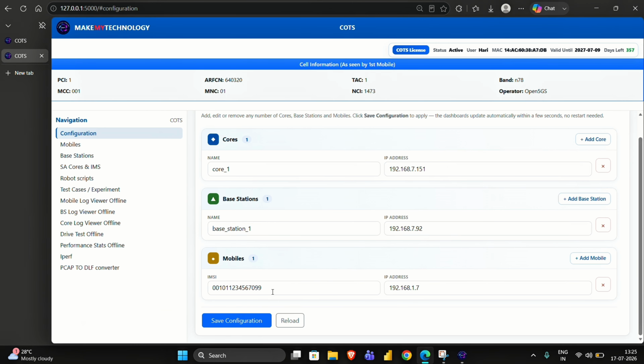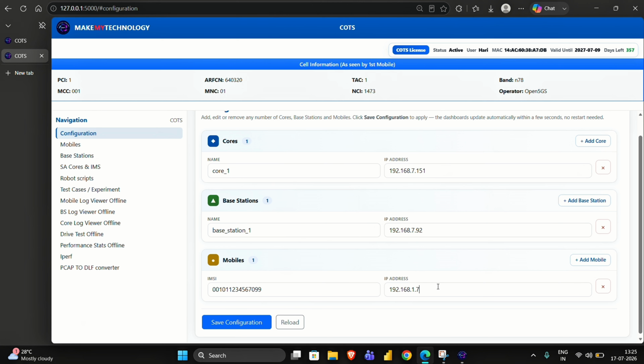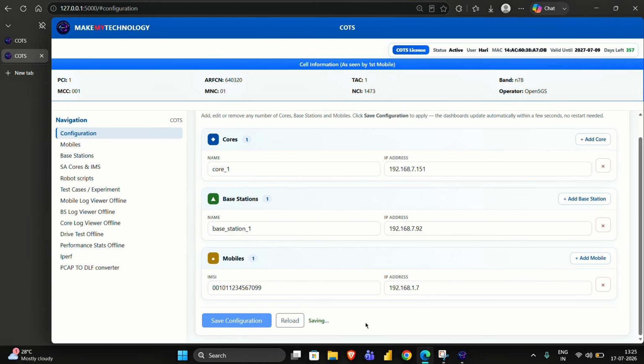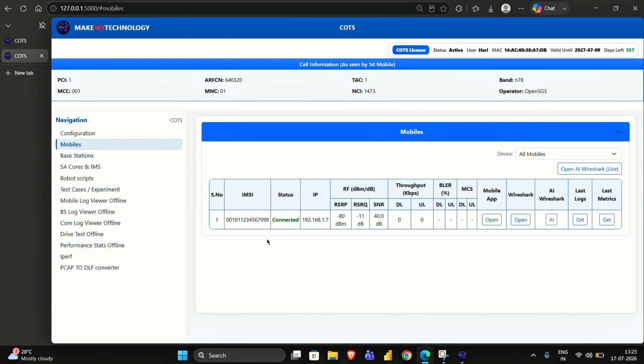in the side panel. In this section, you put the IP address of your mobile phones, that is the UE, and IMSI number, and then base station's IP address and core's IP address. So you basically put all of this and then save configuration. Once that is done, you come back to mobiles to check if the status is connected. Once you see the status connected, that means your phone has been connected.